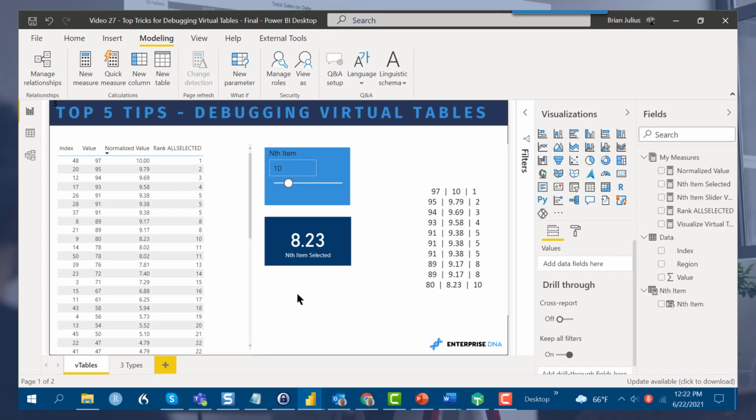So that's all I wanted to cover. Hopefully that's given you some food for thought in terms of working with virtual tables and some additional tips and tricks for understanding what's going on within your virtual tables.